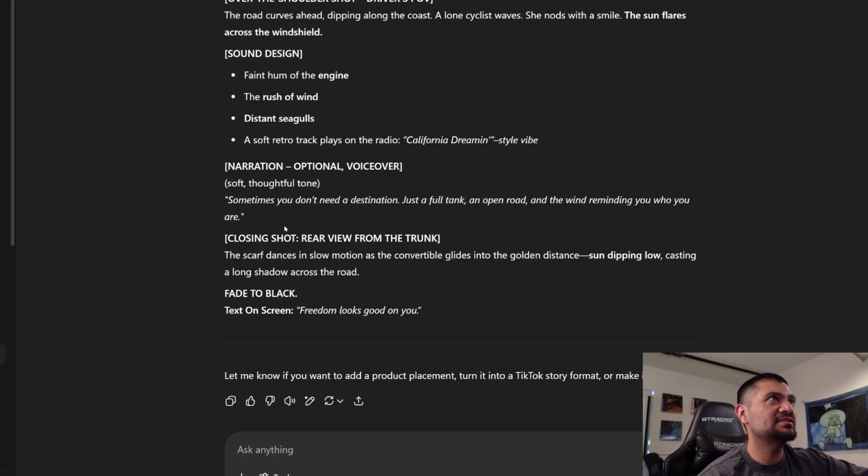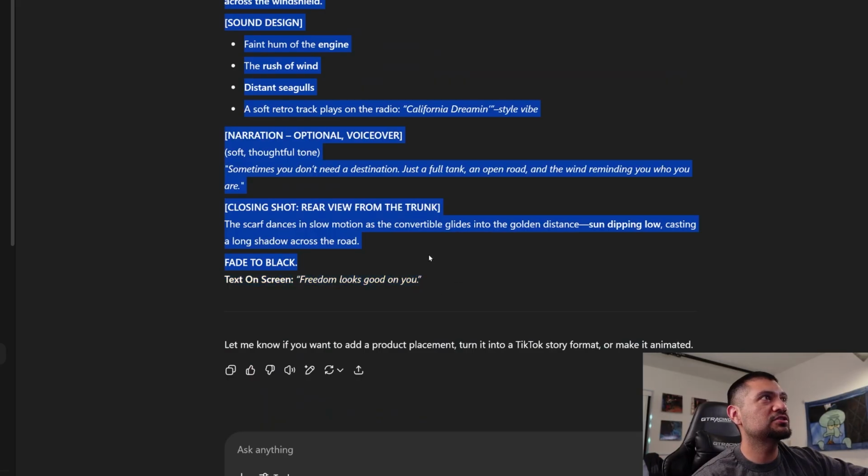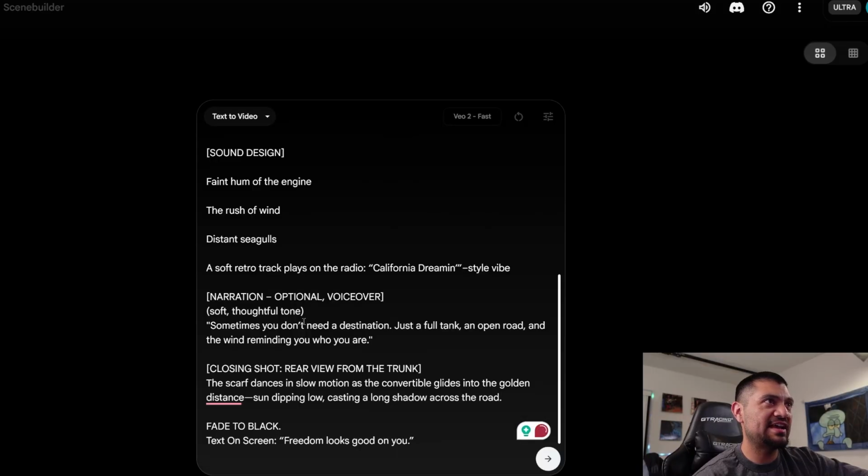So this one says sometimes you don't need a destination, just a full tank, an open road, and the wind reminding you who you are. So I'm actually going to include that narration in the prompt. In the closing shot, the scarf dances in slow motion as a convertible glides into the golden distance. So let me go ahead and paste that into Google VO3. So I'm going to copy everything from the opening shot all the way to where it says fade to black. Okay, so here I am in a new project and I'm gonna just paste in that prompt that ChatGPT gave us.